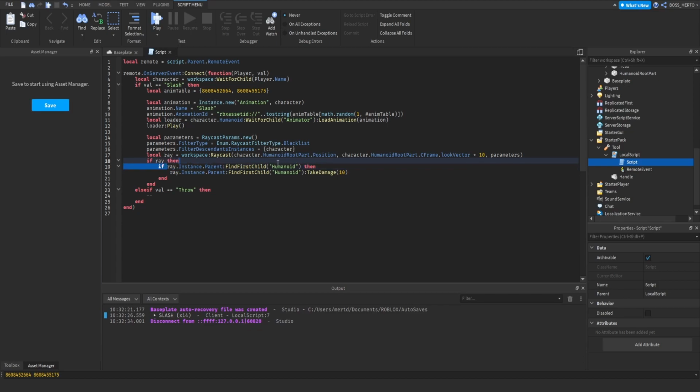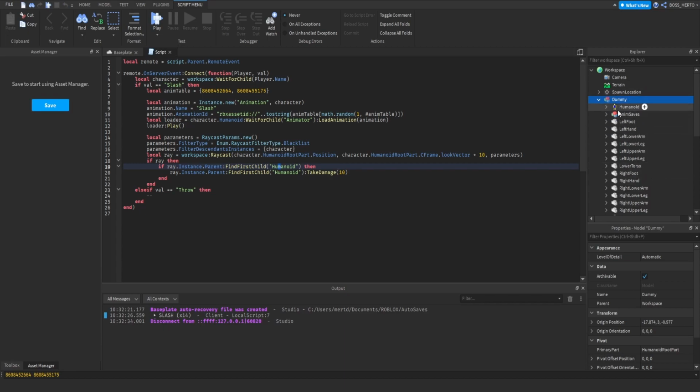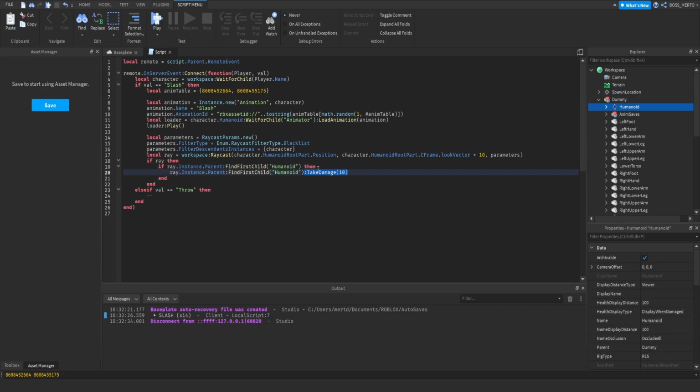So let me just quickly go through what I've done right here. So ray instance basically refers to the instance, okay? In this case, we have a body part which is touching our knife. Therefore, ray instance can be considered as any body part of this dummy. Now, ray instance parent, basically body part dot parent, refers to a character model, to this dummy's character model, okay? And find first child humanoid basically takes a look inside of the character model and checks whether this humanoid instance is in there. Because if that's the case, then we are able to deal damage to that dummy, and then the dummy becomes relevant to us.